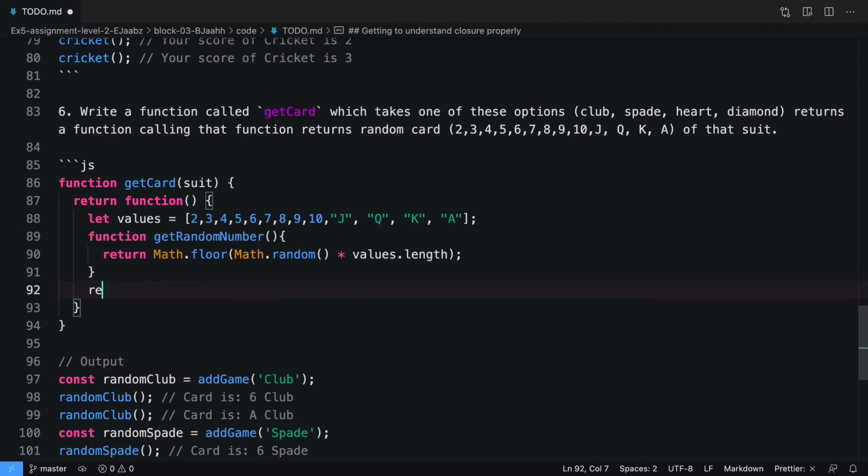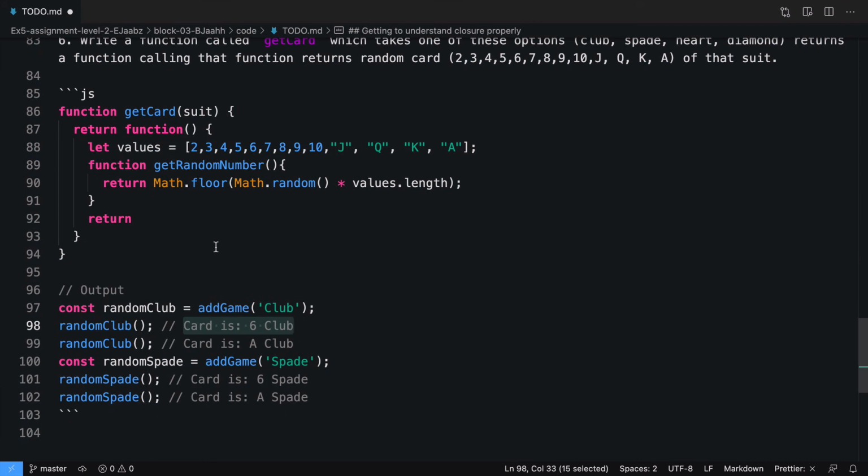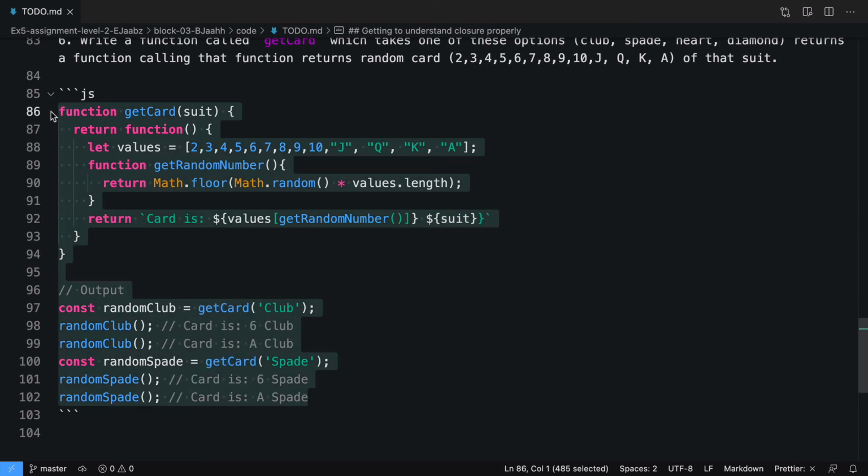So from here we'll just say return, we have to return card is 6 club. So we just have to return like this. Card is the 6 and club will come from a random value, values is an array. So here we'll get a random number. So we'll say get random number, call it, we'll get a random number, and that will be the letter coming out from here, and first one will be suit. So we'll say $.